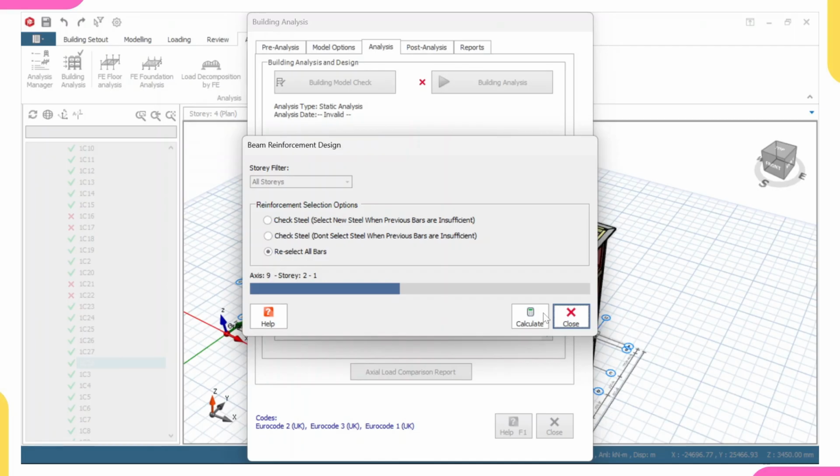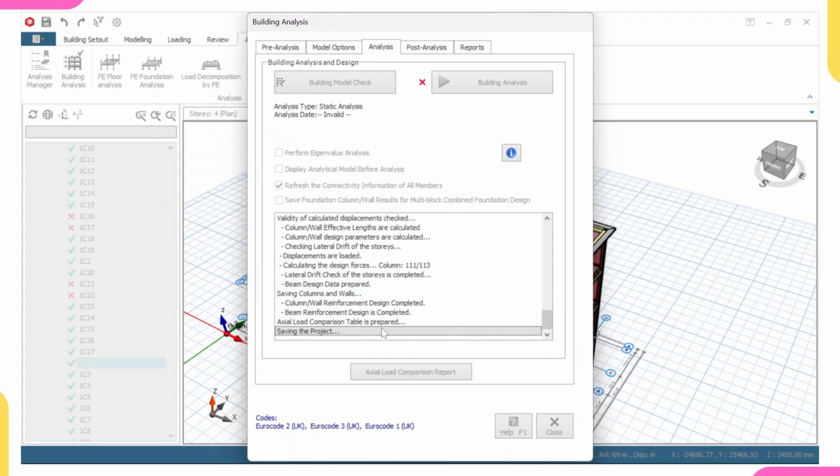So now it's still designing. It's currently in story 2. Look at it, story 2. Now they have entered story 3. So we are in story 3. Very soon now the building design will be over. So we are currently at story 4. It's designing the story 4 beams. If you look at it, it's moving. So we are almost through with the design. Yes, we are through with the design.